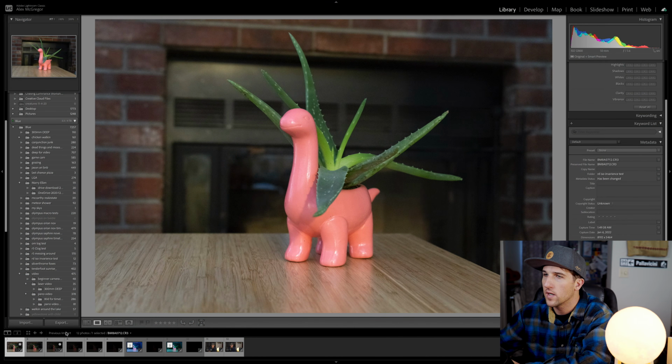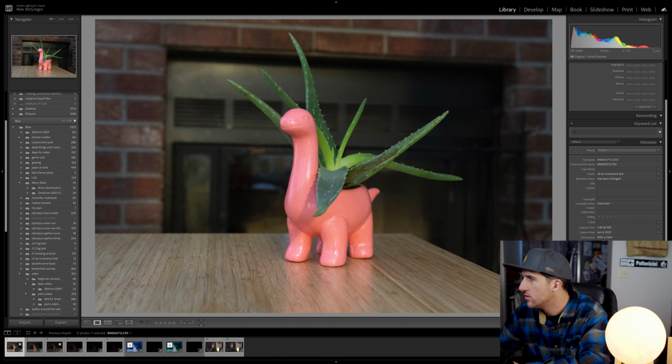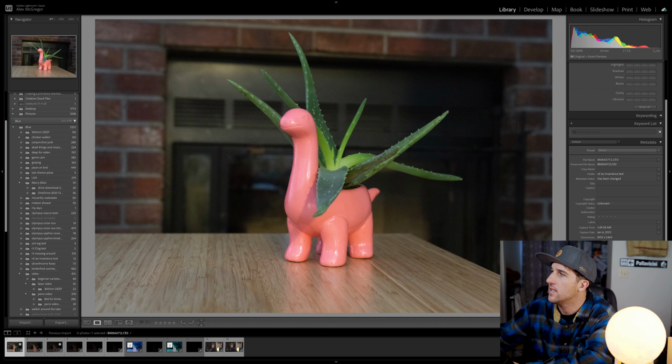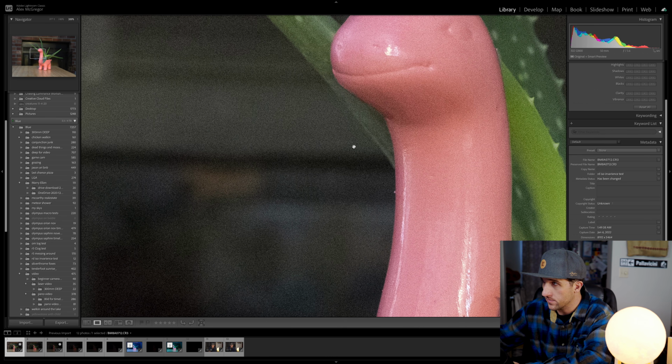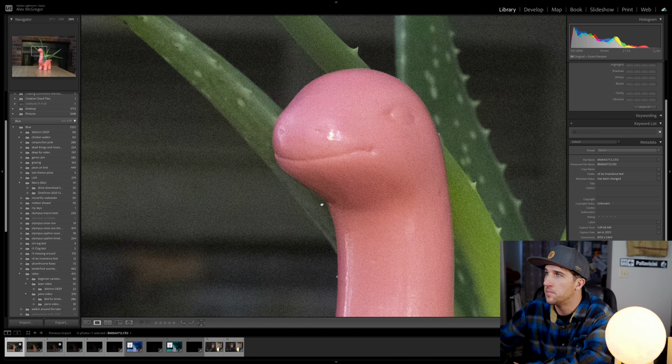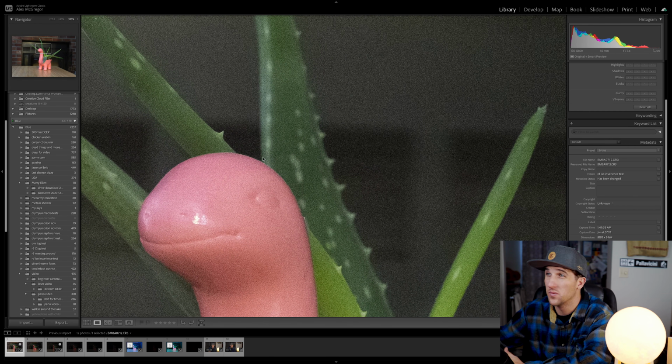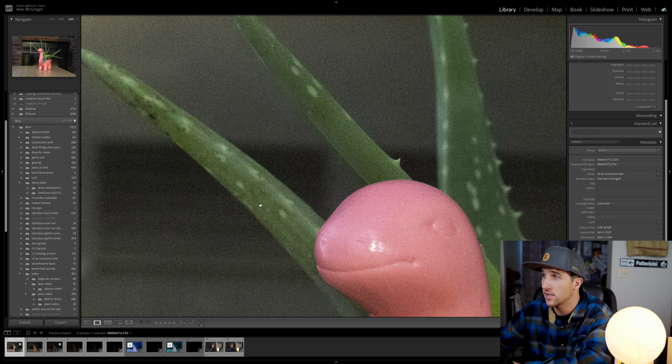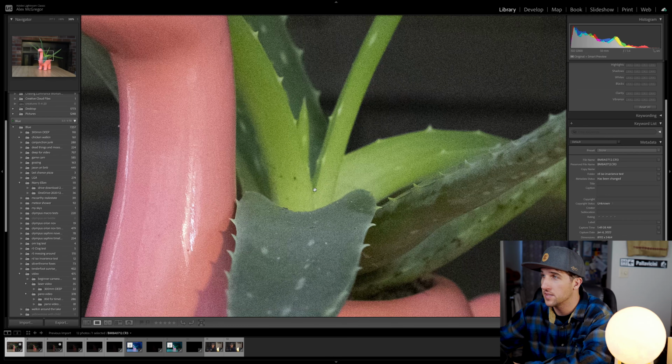Okay, let's get into the images from the ISO invariance test on the R5. All right, here we are looking at our first image, which was shot at ISO 12,800 for a tenth of a second at f5.6. You can see there is a bit of grain, but really pretty clean considering that super high ISO.